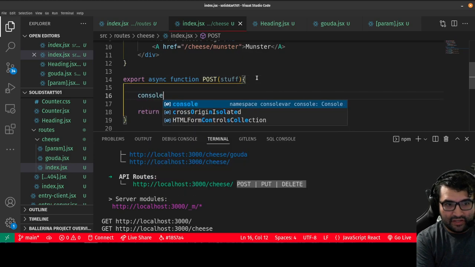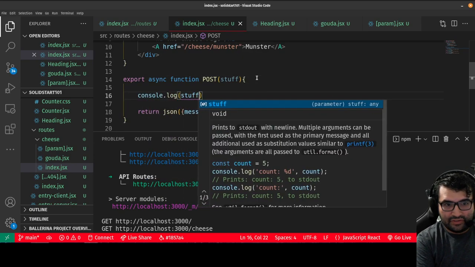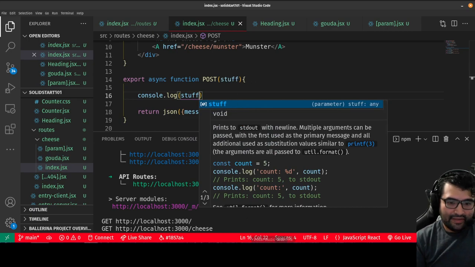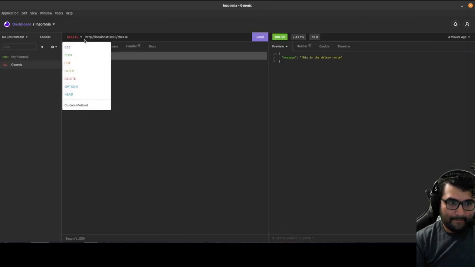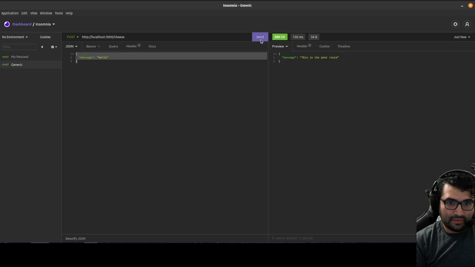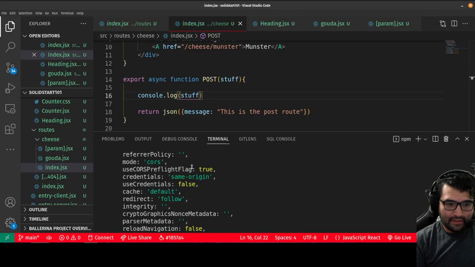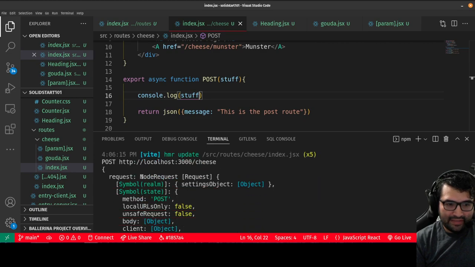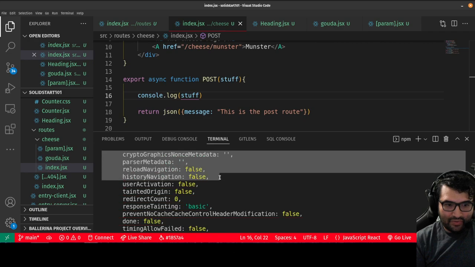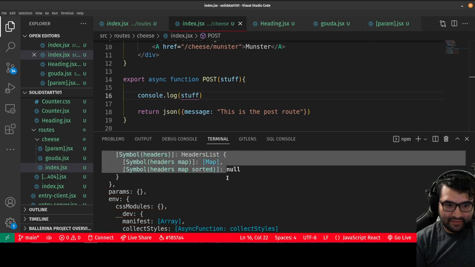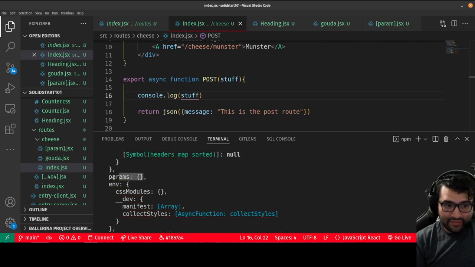Then let's console.log stuff, and now let me hit that post route again. Take a look at the console log here. When we hit that, we get the request object, which is one of the two things inside there, with all the stuff you would want from the request. Then there are going to be params, if there are any params.